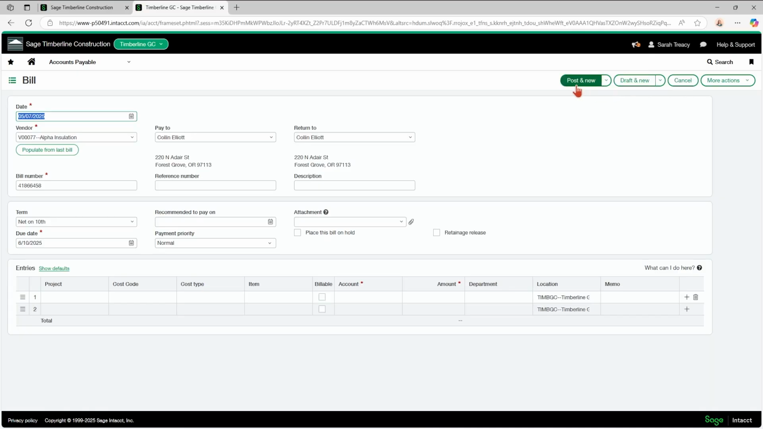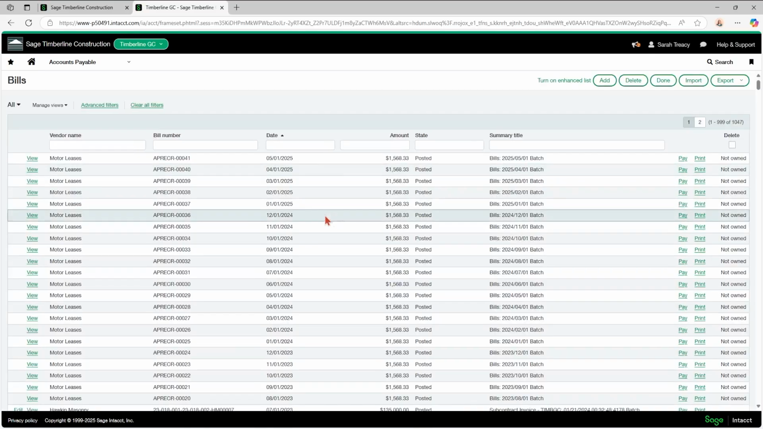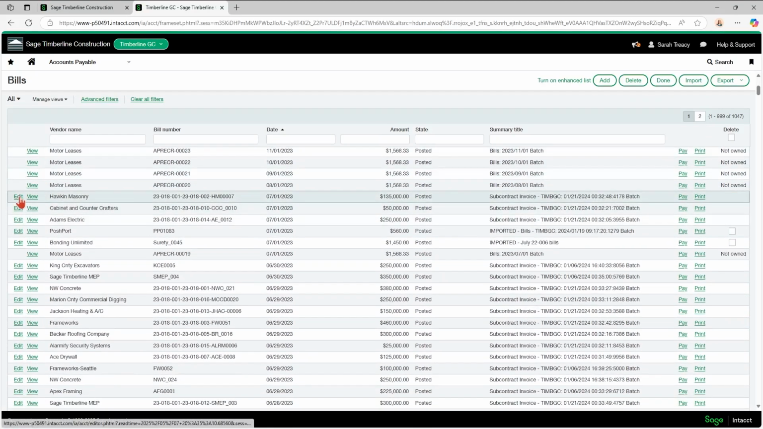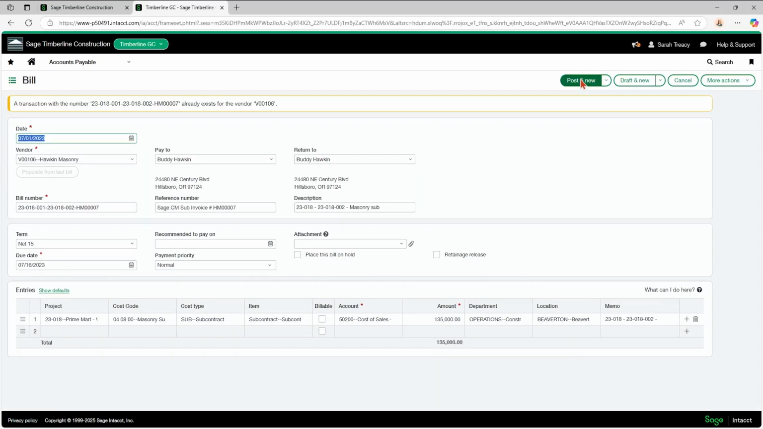And you can draft or you can post a bill once it's been put into the system. And then once a bill has been created, you can go into it and you can duplicate a bill. So let's say the bill is very similar to one that you already have in the system.